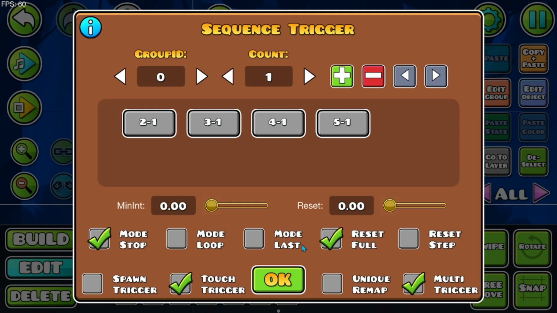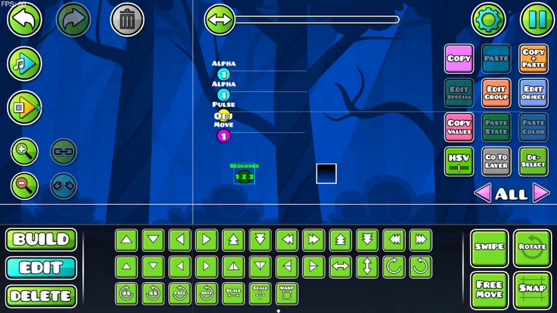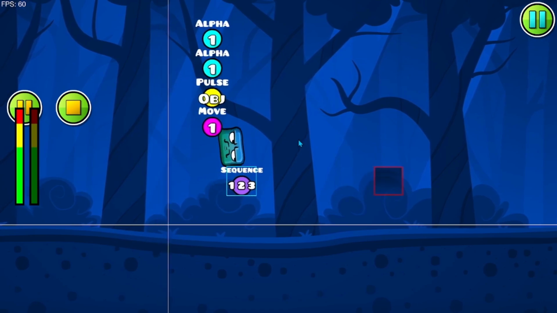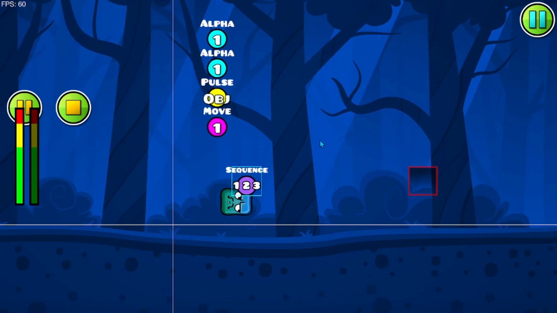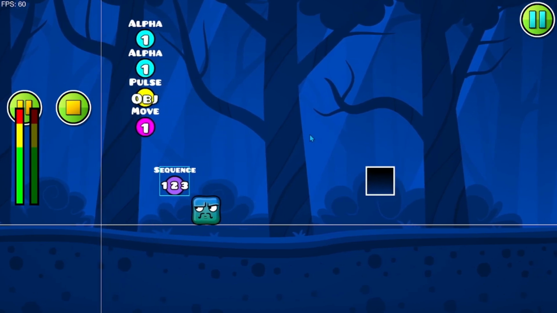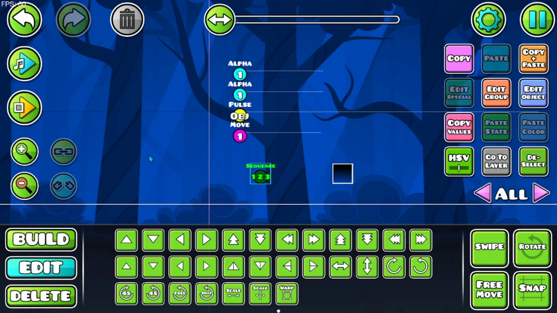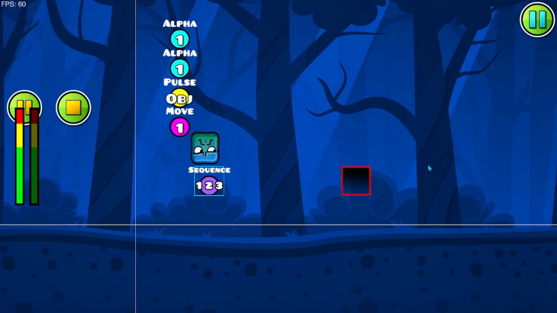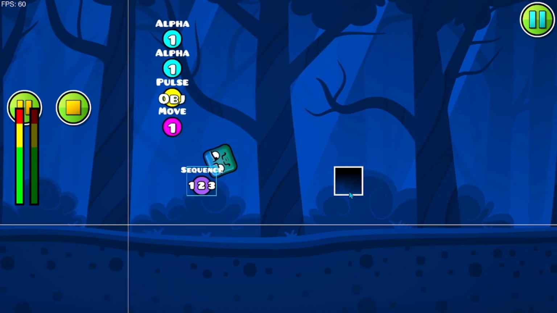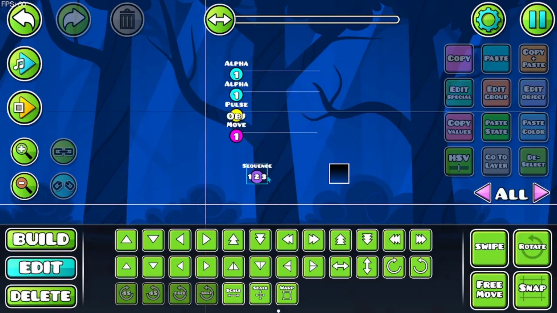Now let's sort out all the ticks: unique, remap. I did not understand what it is. Actually, mod stop means that triggers you can only activate one time. Mod loop means that you can activate it as many times as you like. Here is mod last. It's not really clear what it is, to be honest.